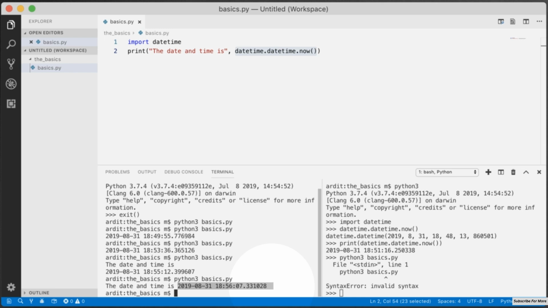And that is how you can create Python programs. So basics.py is the Python program I created in this lecture. Talk to you later.